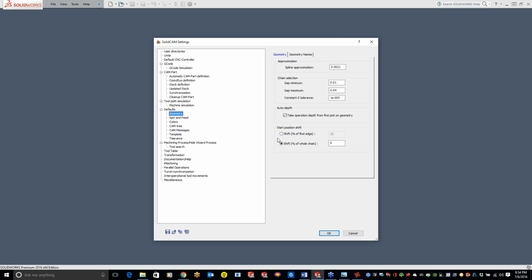Start positions, we kind of went over this when we did chaining also. Start position is if you're doing a profile and you want to do a shift of 25% of the time, or you can do a shift of just a certain percentage there. So you also have the option inside of the technology to change this also.